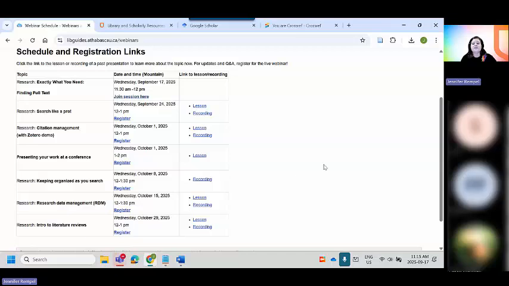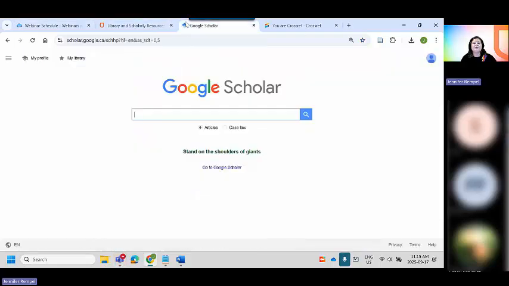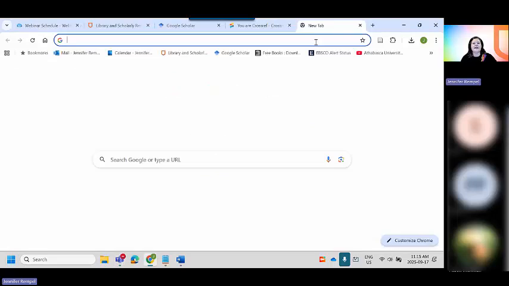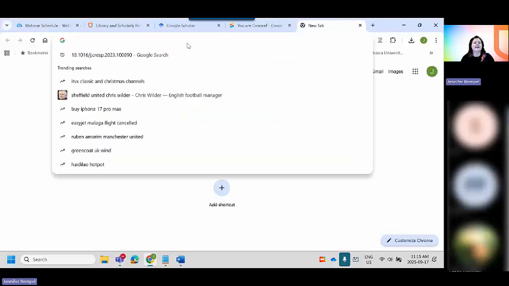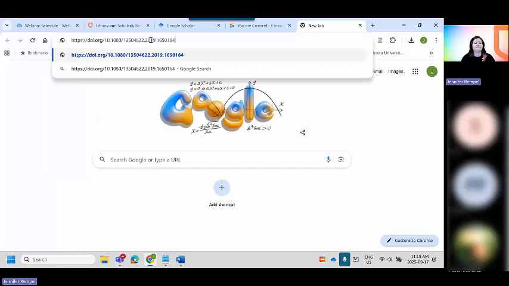So I hope everyone can see my screen. Okay, so I've copied and pasted. I've copied and pasted the DOI, so I can really just put that in my search box and see what happens. So this is the DOI.